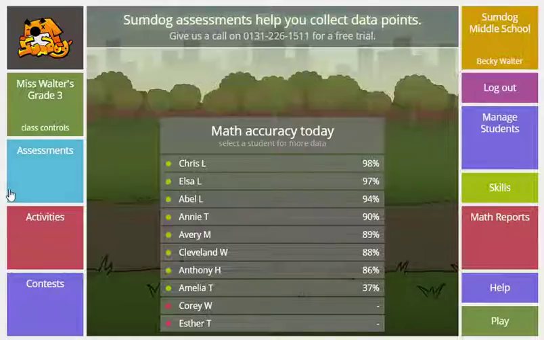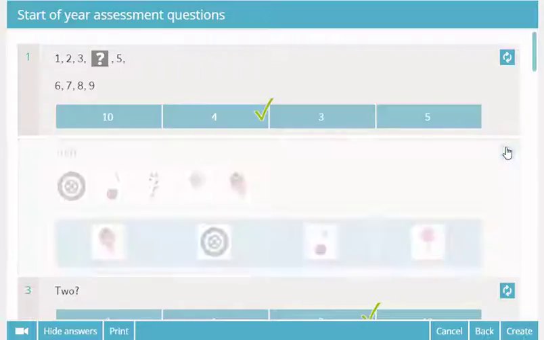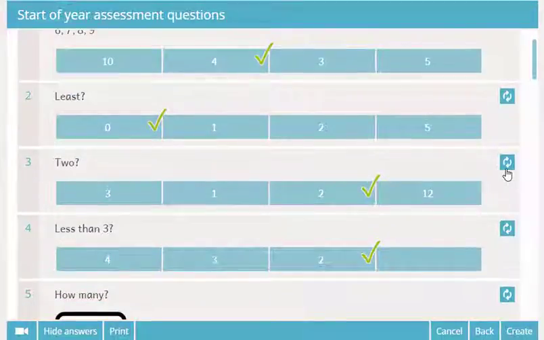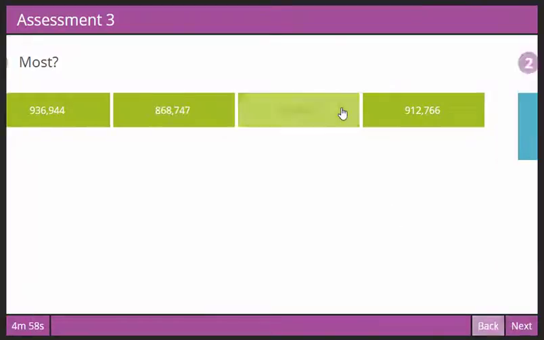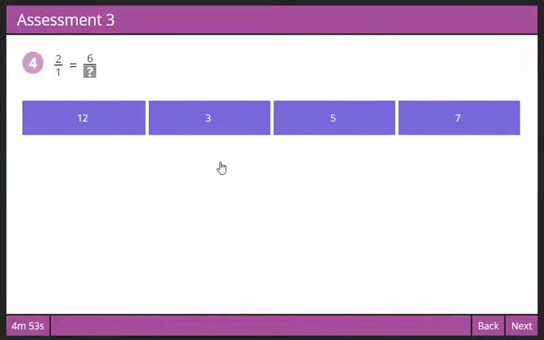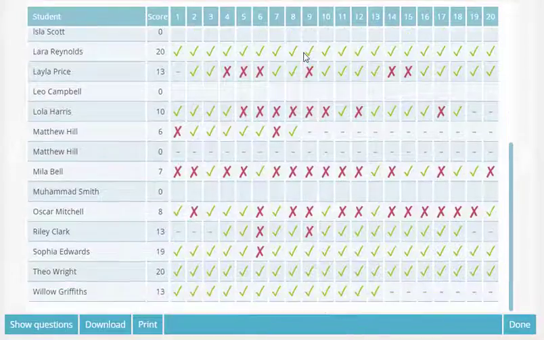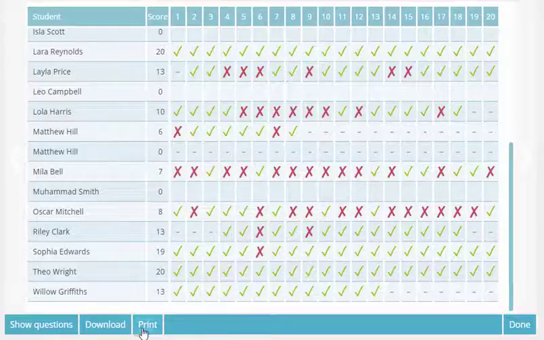Set a Sumdog assessment to see how your students are doing. Every student gets the same set of questions chosen by you. They take the assessment outside of the Sumdog games, much like a paper test. The results are fed to you live, saving you time on marking, and you can print and share the results with others.